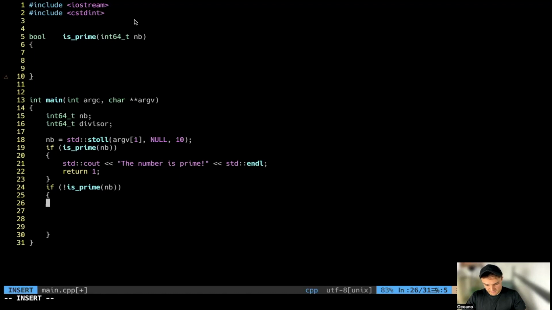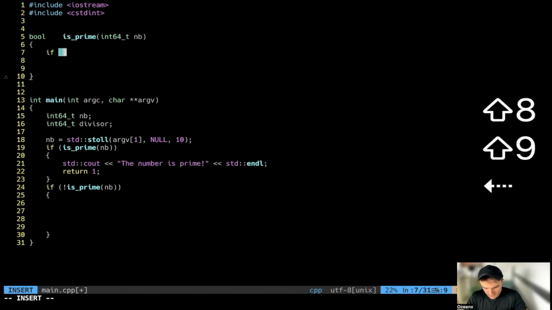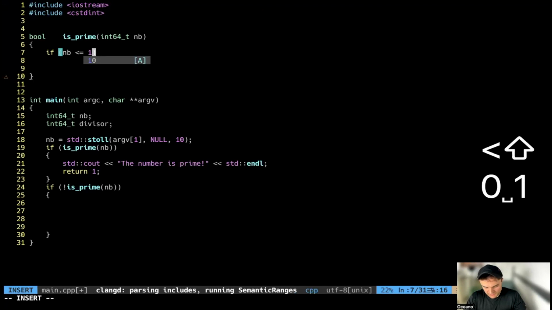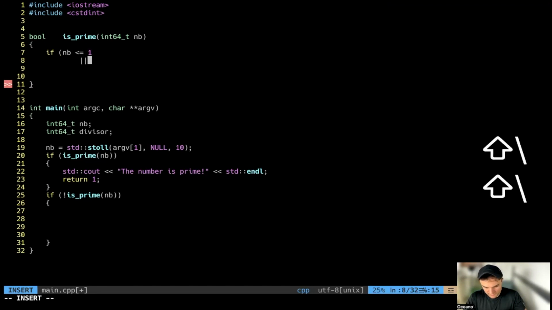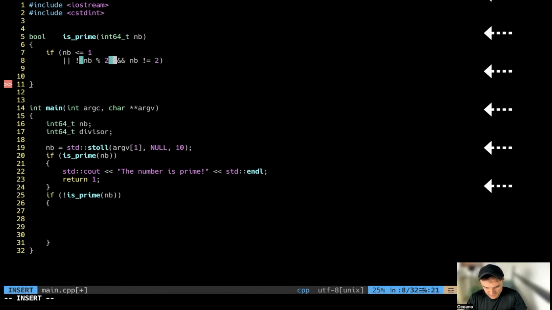So let's translate this into code. Let's make the first condition. If nb is less than or equal to 1, namely if it is negative or if it is 1 or 0, it is not a prime. Or, I like to go on the next line, the number is even, because if it is even, of course, it's divisible by 2, so it's not prime. The number is even, so not nb modulo 2, but it has to not be 2 itself, because 2 is the only even number which is also prime. So and nb different from 2. Okay, I just group all together to make it crystal clear that it is an expression.